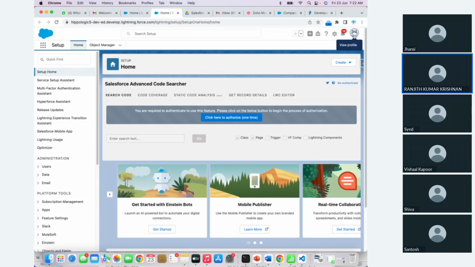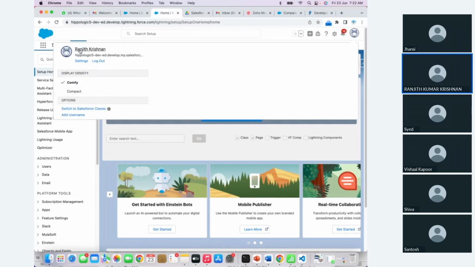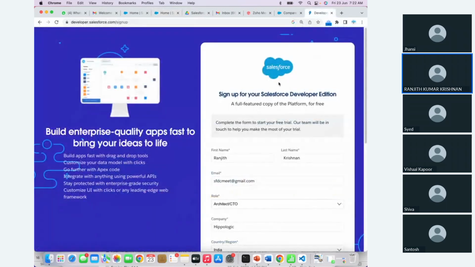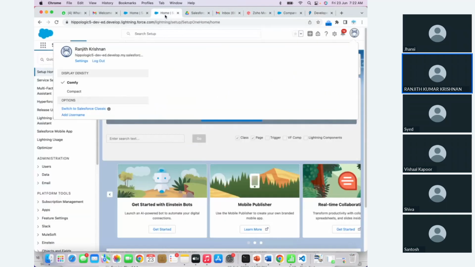So now I am the user who signed up. I am the administrator. I'm the super admin because I'm the first user who signed up from Developer Edition. Then I would be a super administrator, right? Which means I do have high privilege access.